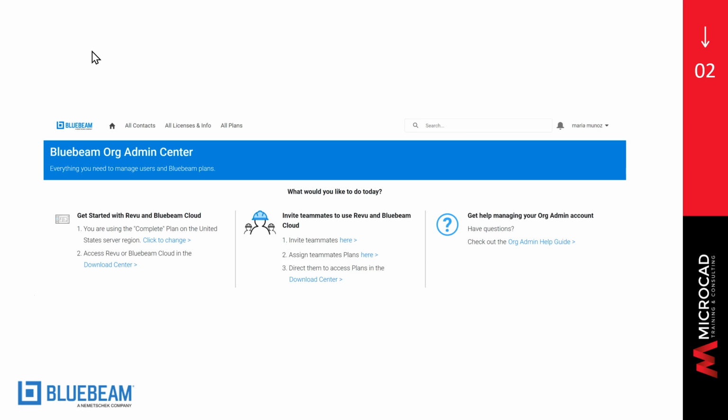In your email, once you purchase, you should receive an option to activate the seats. Now, if you come from Revu 20 and before, you're going to use the same Bluebeam ID credentials. So don't worry if at first you're not able to log in. You can always select the option I forgot my password. They are going to reply with your credentials and you're going to be able to log in.